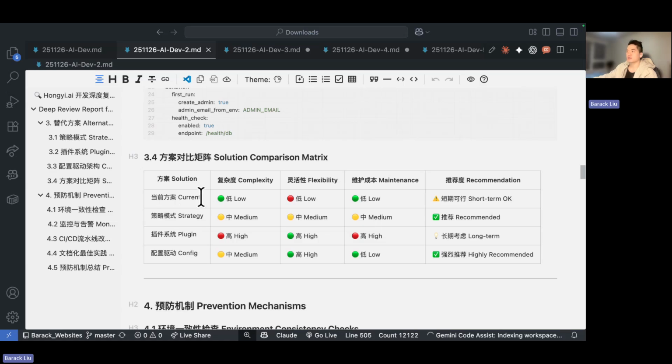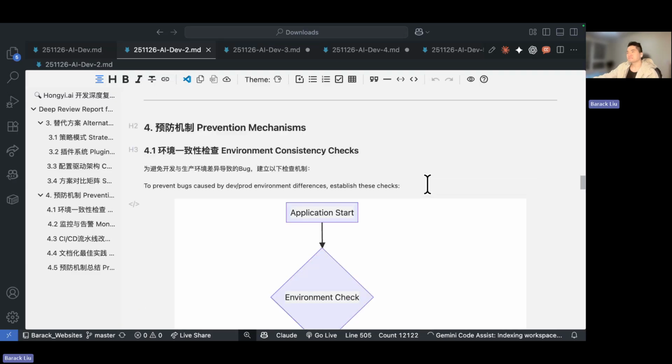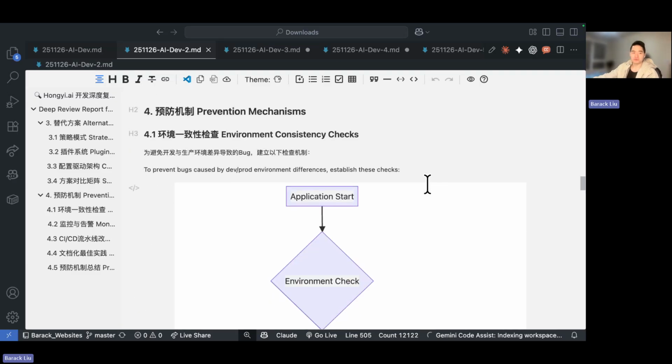Yeah, my current plan: low complexity, low flexibility, low maintenance. So you see, when I'm offered, let's say 3 or even more options, how can I know which one is the best solution for my current situation? Those are decisions I need to make day to day. And that's the hardest part when humans collaborate with coding agents, I think.